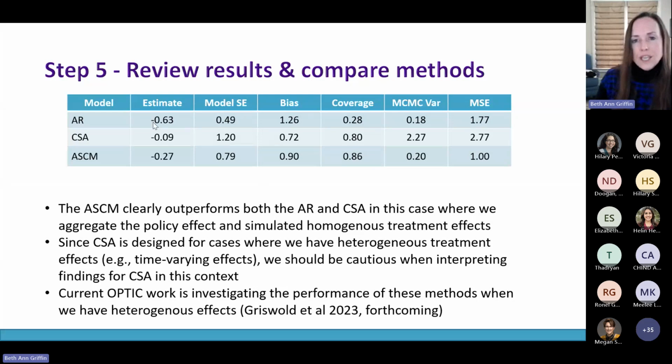So interestingly, I think most importantly here, across all of our core metrics, the augmented synthetic control model is really doing great with this data. The bias is pretty low at 0.9. I realize it could be more useful to present this on a standardized effect size scale so we understand if this is really that big.